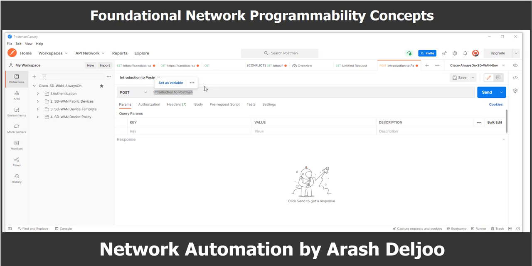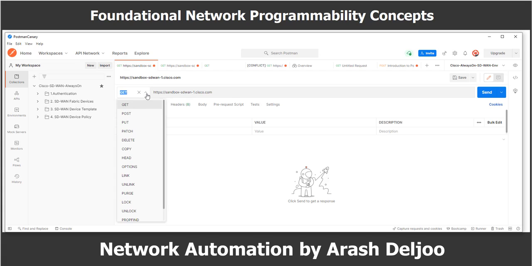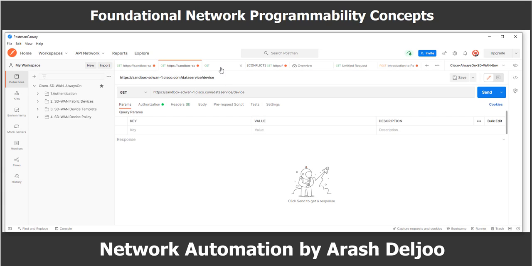Look here, as you can see, for example, in this tab, we have the get function, and this is the URL. Also, if you want, you can change the verb to post, put, patch, delete, copy, head, and other verbs. And here, as you can see, we have different tabs. In each tab, we have one verb or one action, okay, and also one URL.